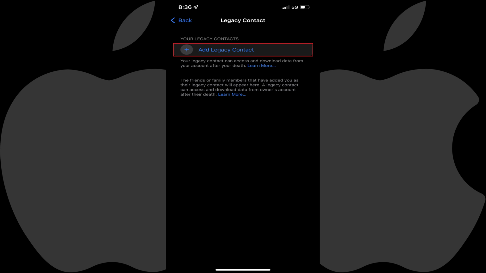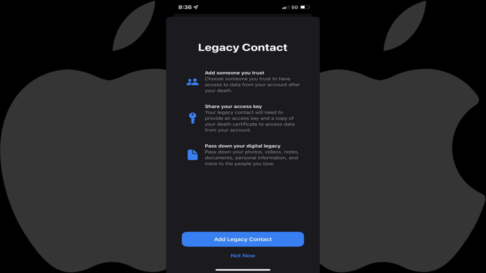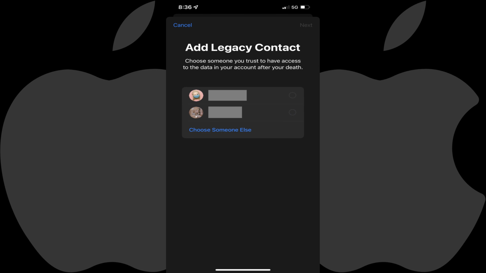Step 4. Tap Add Legacy Contact in the Your Legacy Contact section. You'll land on the Legacy Contact screen, where you'll get an overview of what the Apple Digital Legacy program is. Again, the Apple Digital Legacy program lets you give someone you trust the ability to access your data after you pass away. Step 5. Tap Add Legacy Contact on this screen. The Add Legacy Contact screen is shown, where you'll have the ability to choose from a list with people set up in your Apple family to make them your digital legacy contact, or you'll have the ability to choose someone from your contact list.